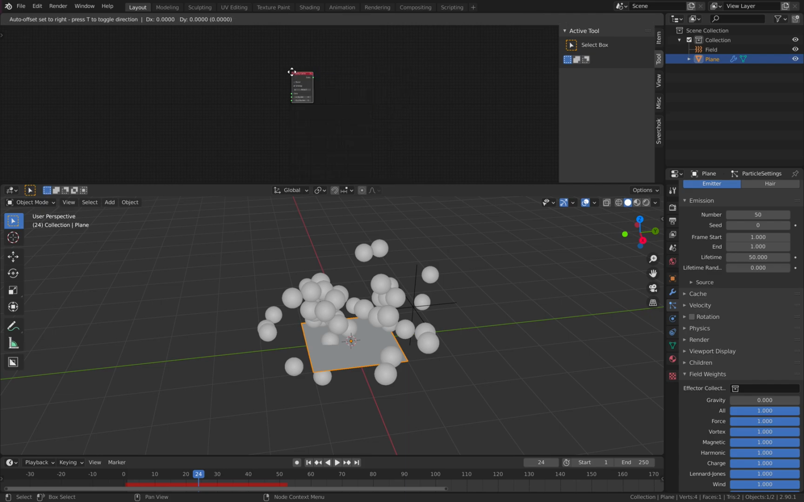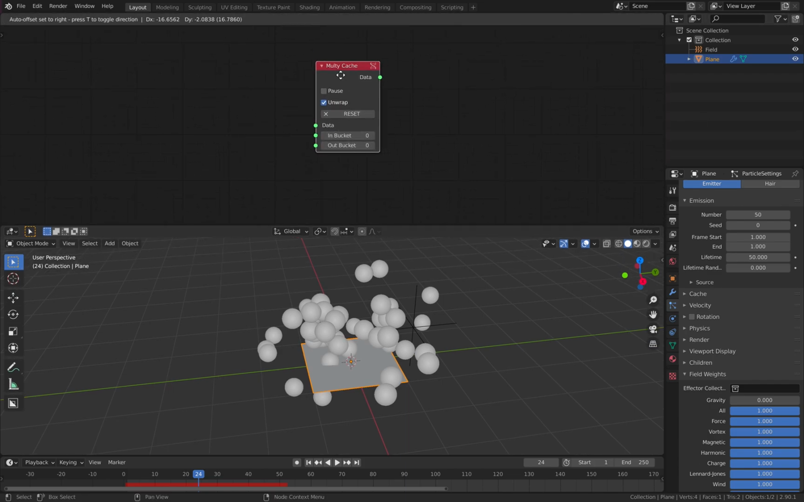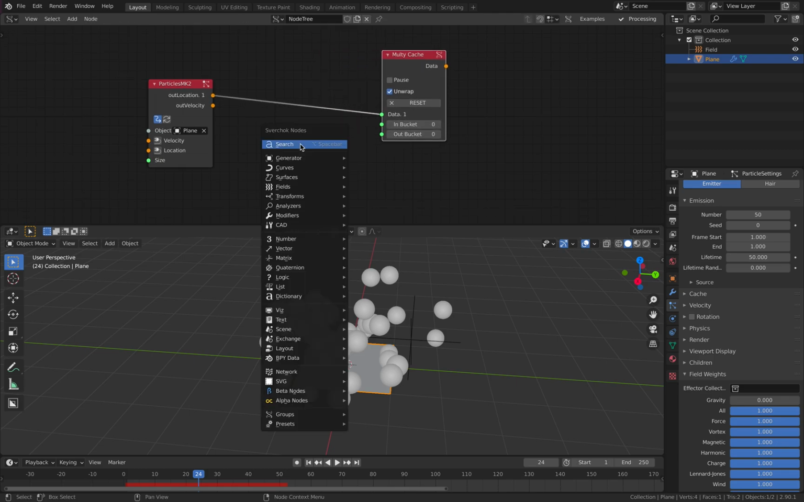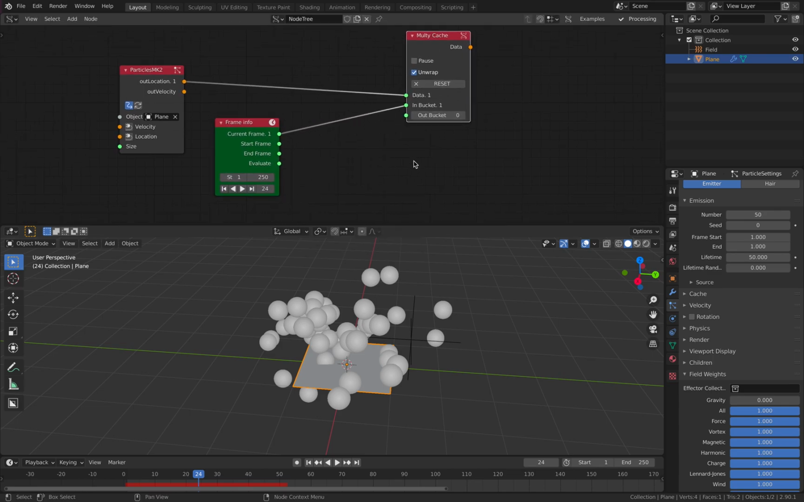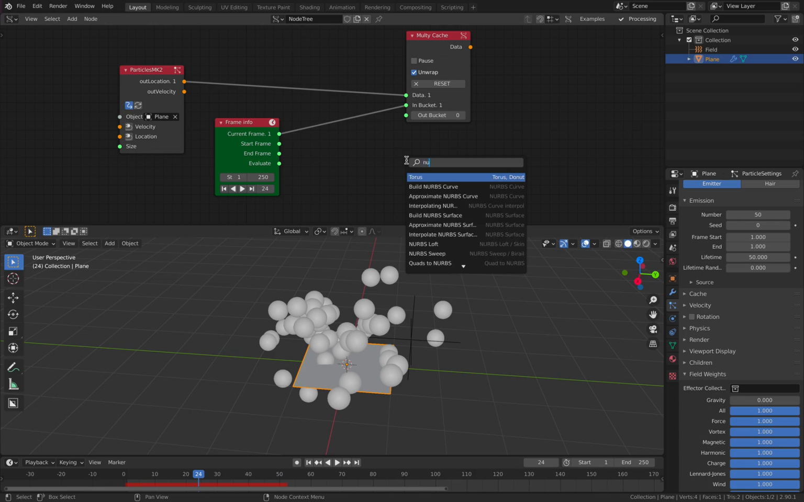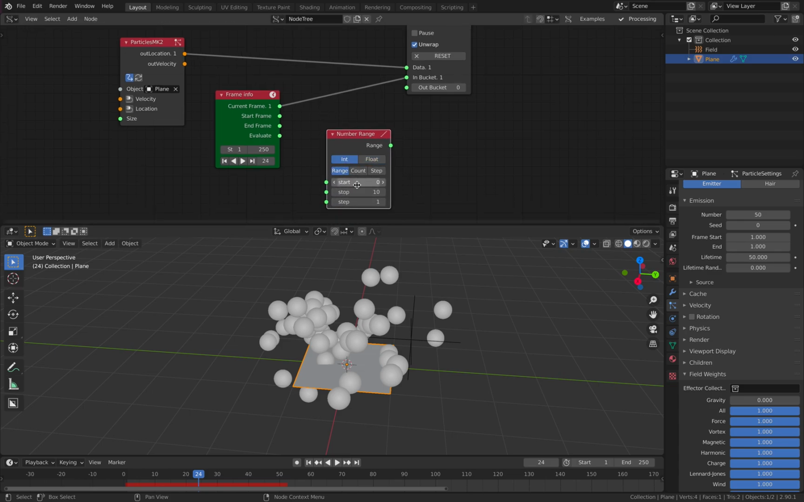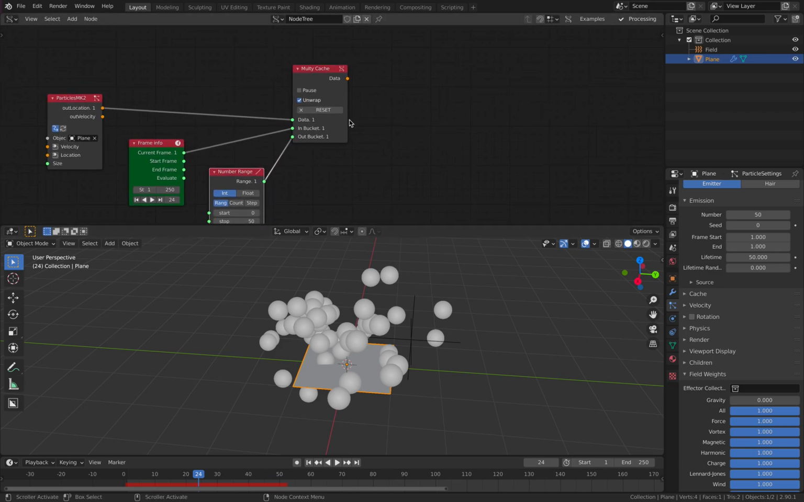Just search multi-cache. Interesting node. So from Victor's example, we're going to need to grab the particle data first. So this is particles out locations. Plug it into this node. The in bucket will be the frame. The out bucket will be a number range. In this case, we're going to make it 50, the total number of buckets where we're going to store the data.